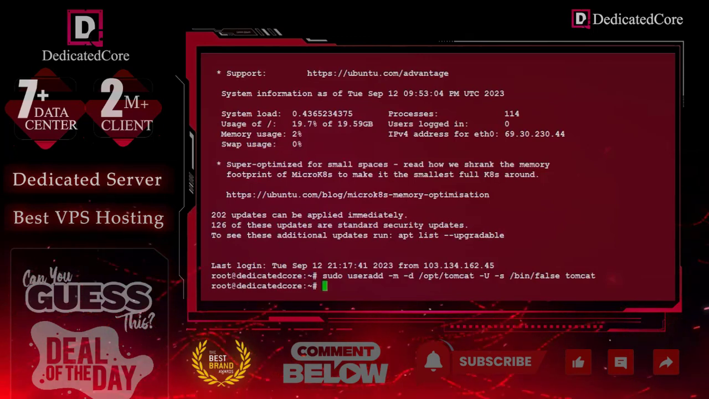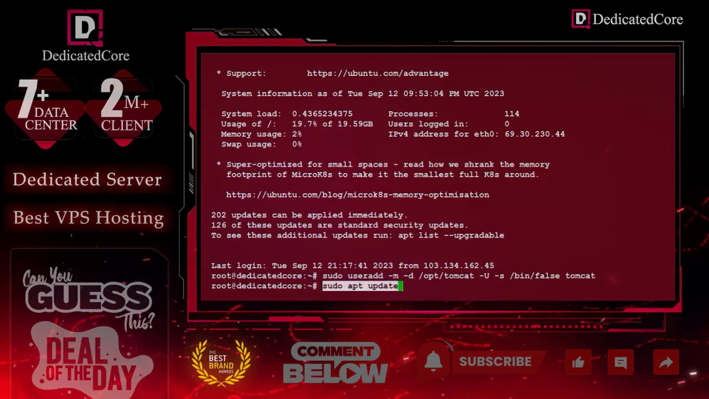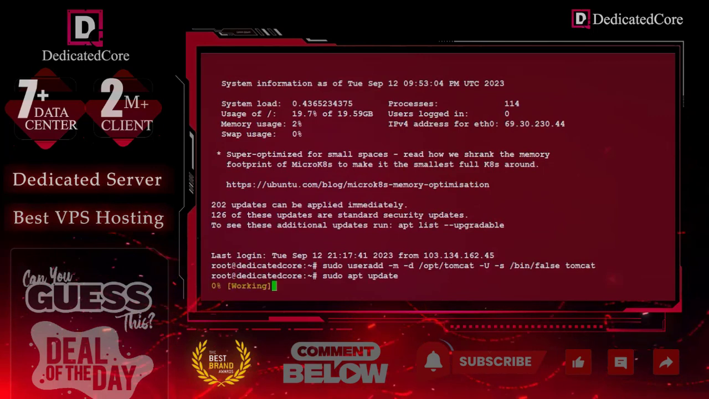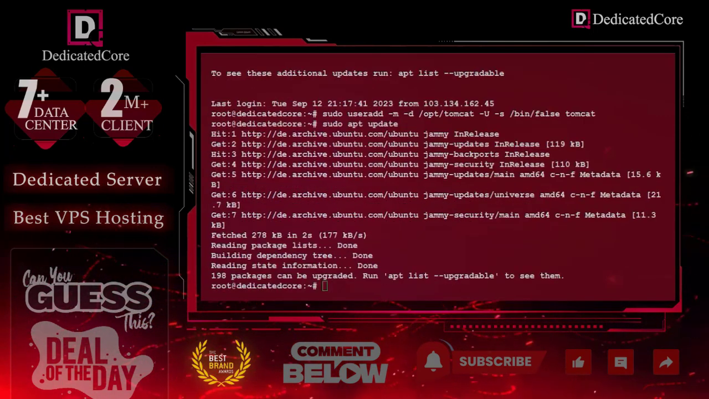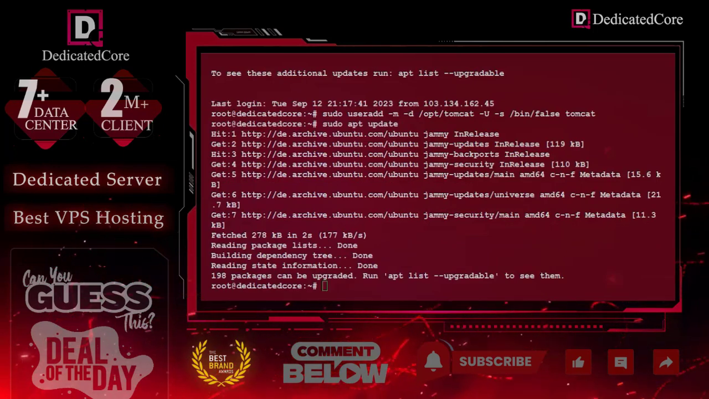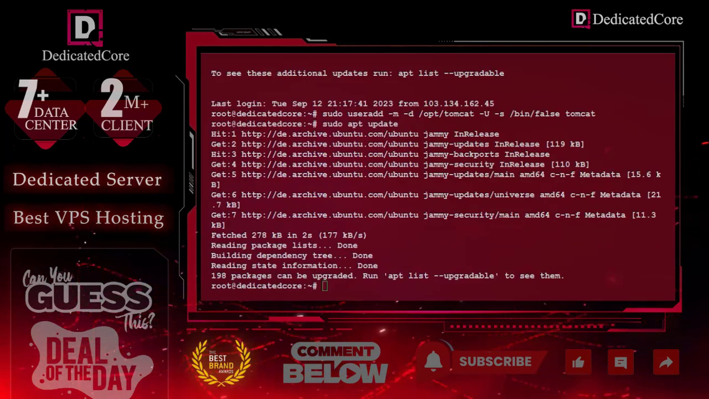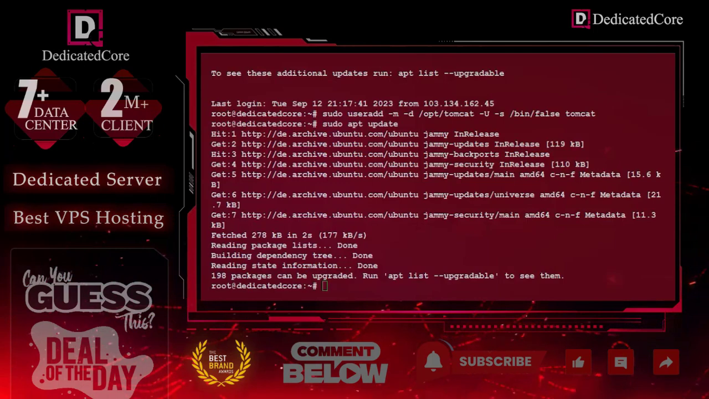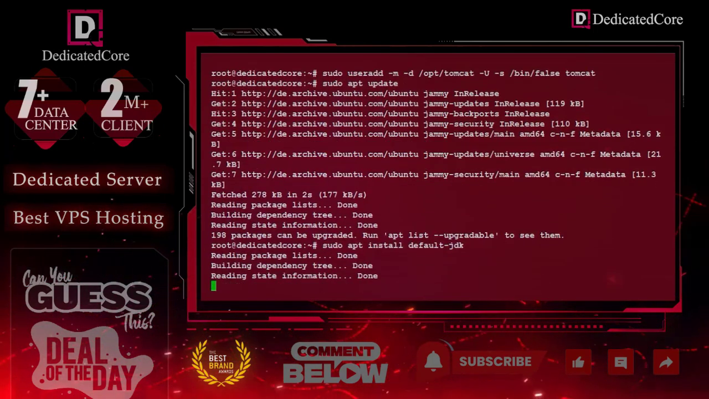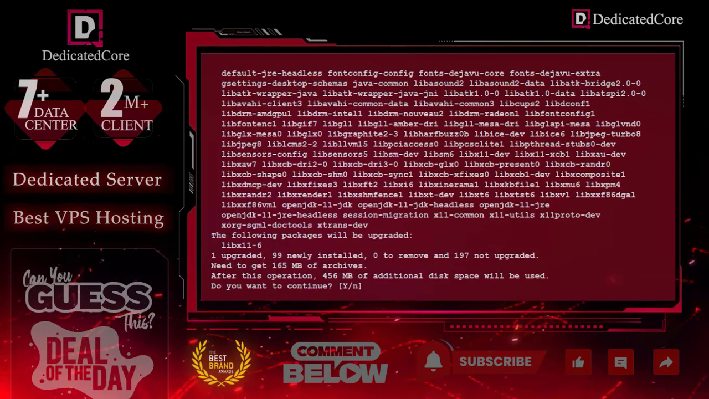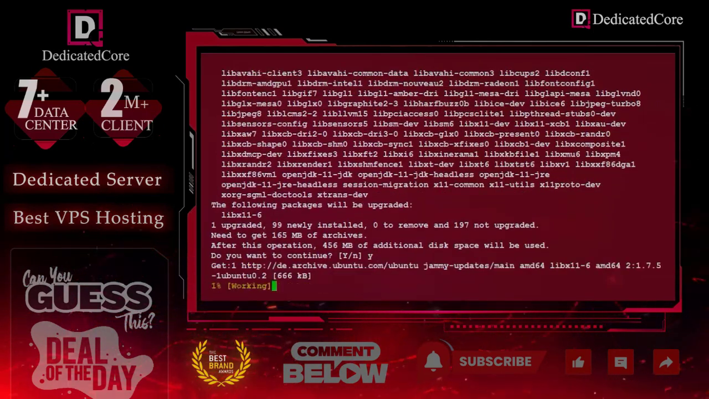First, update the package manager by using this command. Once done, it is now time to install the JDK. To install a JDK, we can use the install default JDK command. It will ask you for permission, say yes.